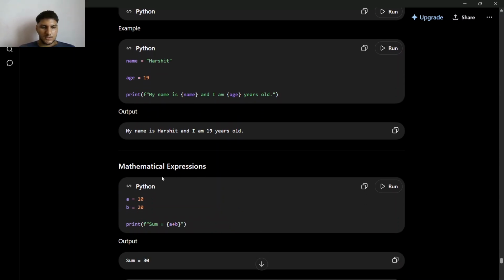The mathematical expression, that is a equals 10, b equals 20, print f double quotes, sum is equal to curly braces a plus b. Let's just run this program.